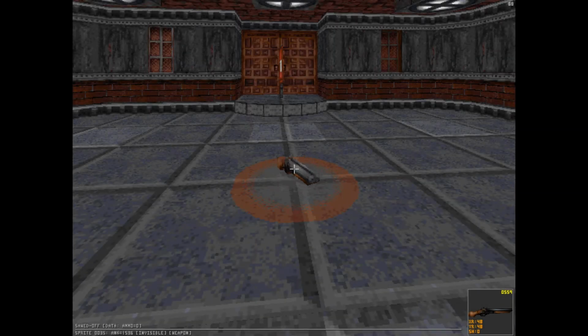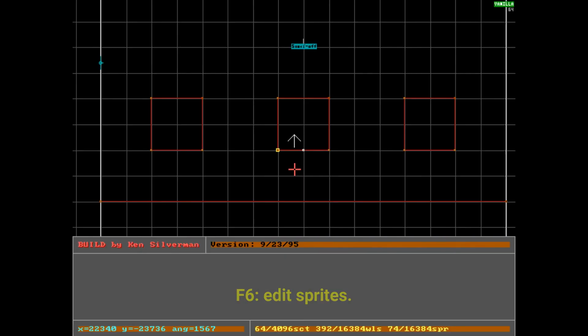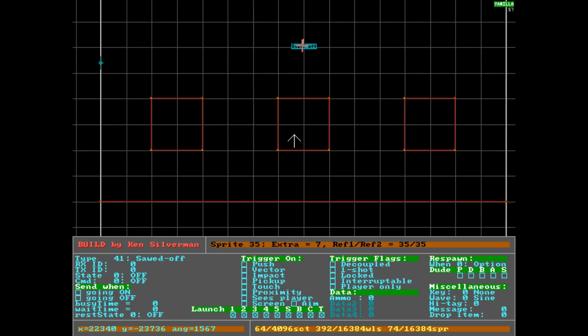To see and set up sprite attributes, you need to place the mouse cursor on the sprite and then you press F6. You see, it's very easy. And also I can do the same thing in 3D mode. F6, and there you go.